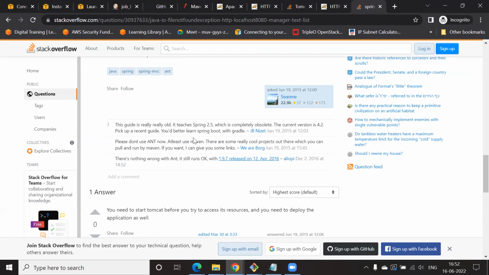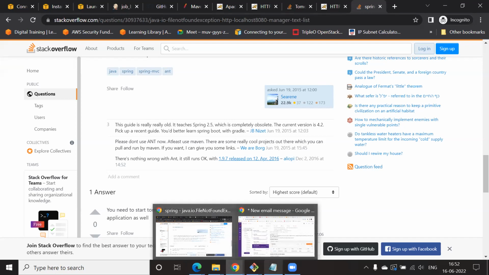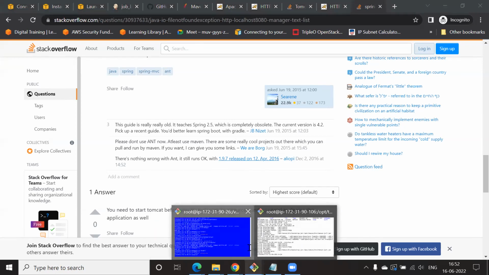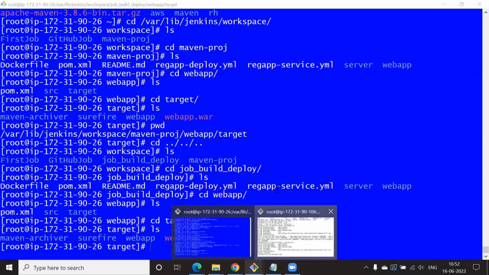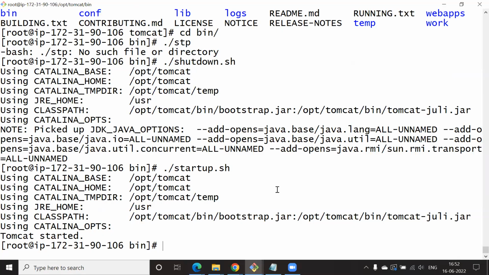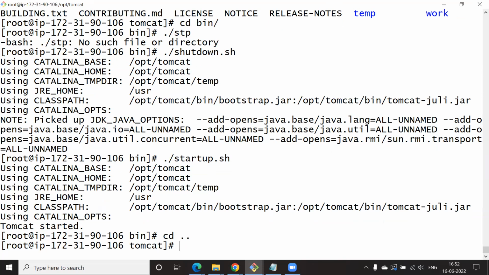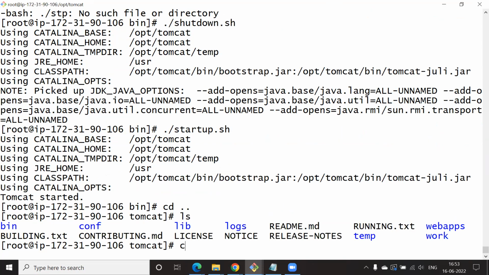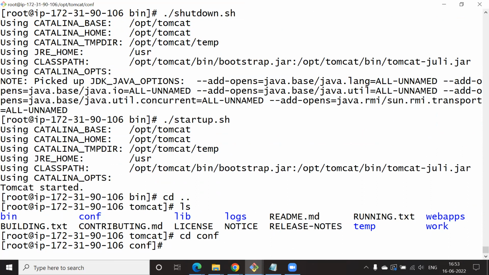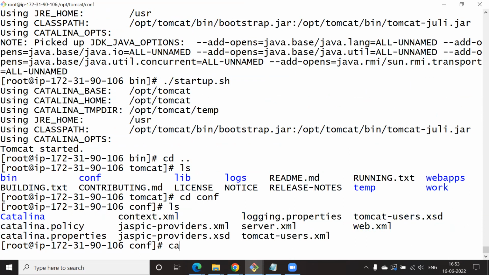Go back to the Tomcat users, which is under the conf directory in Git bash. Tomcat. Yeah, you need to go one step higher and then go to the conf directory. Cat the Tomcat users, go into conf directory. Cat the Tomcat users.xml.